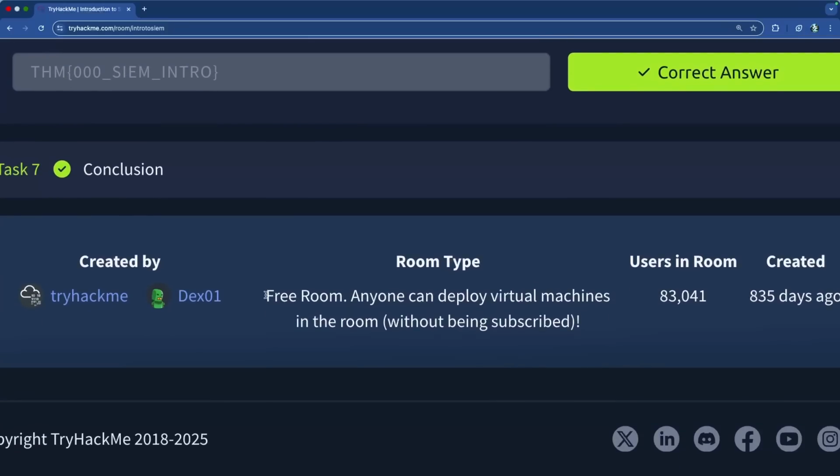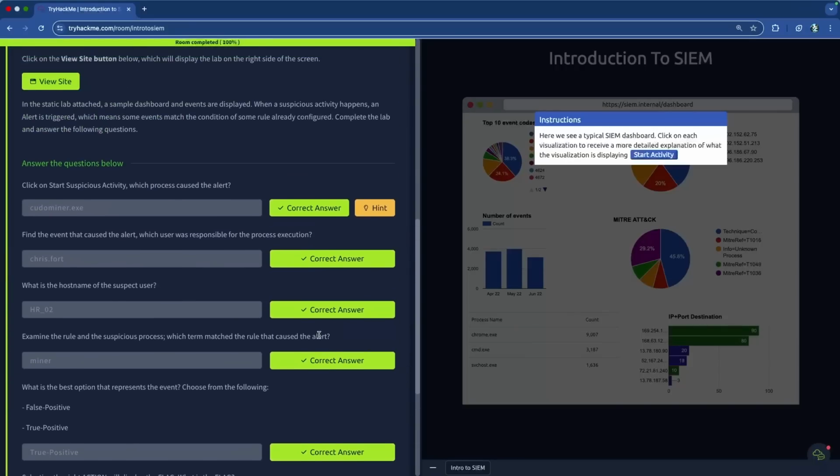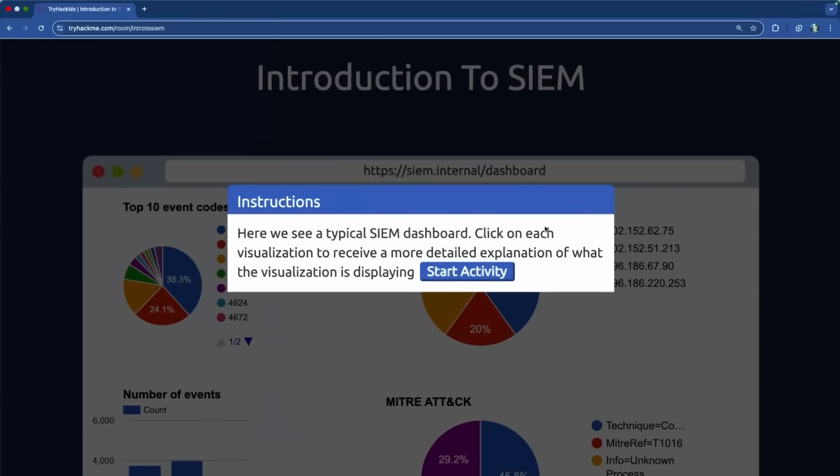And this is actually a free room. I should have probably mentioned this at the top of the video. So anybody can actually get access to this room and run this exercise, which I should have totally mentioned at the beginning. But if you just have a basic user account with TryHackMe, you can actually run the lab that we have over here and go through all the exercises. So let's actually jump into the lab itself.